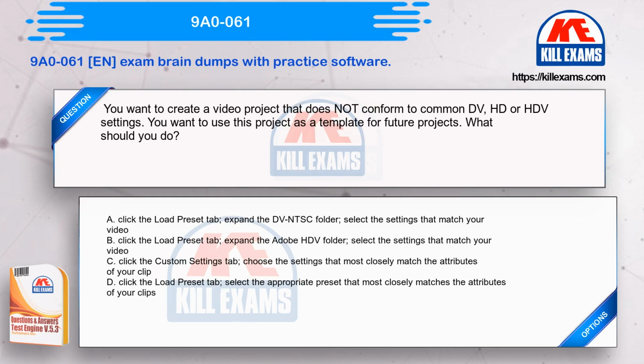You want to create a video project that does not conform to common DV, HD or HDV settings. You want to use this project as a template for future projects. What should you do? Option A. Click the Load Preset tab, expand the DVNTSC folder, select the settings that match your video. Option B. Click the Load Preset tab, expand the Adobe HDV folder, select the settings that match your video.